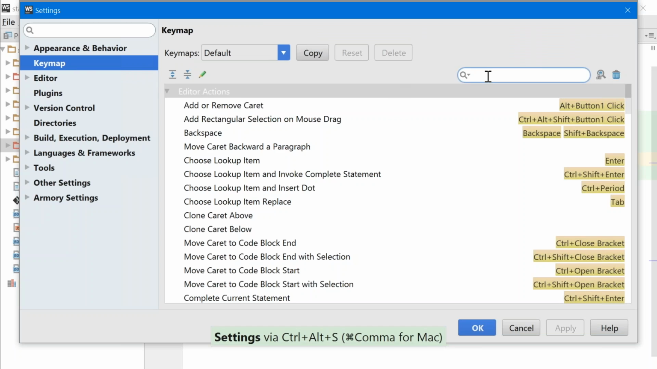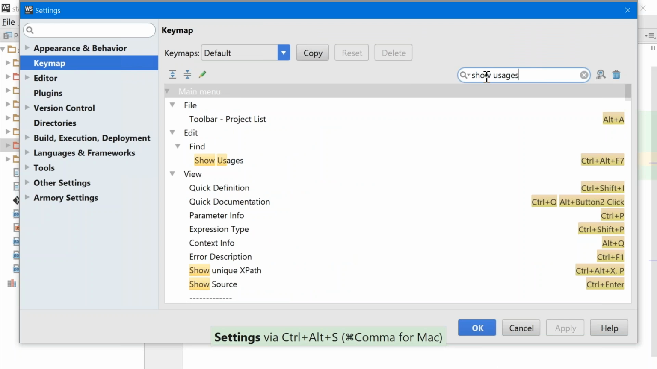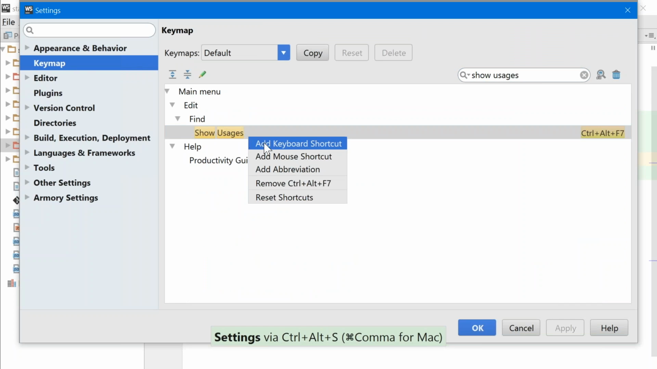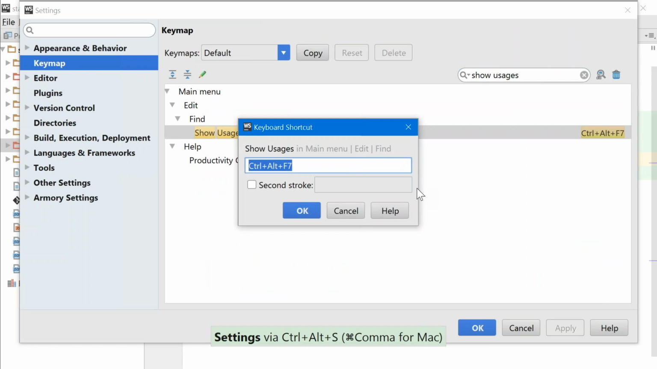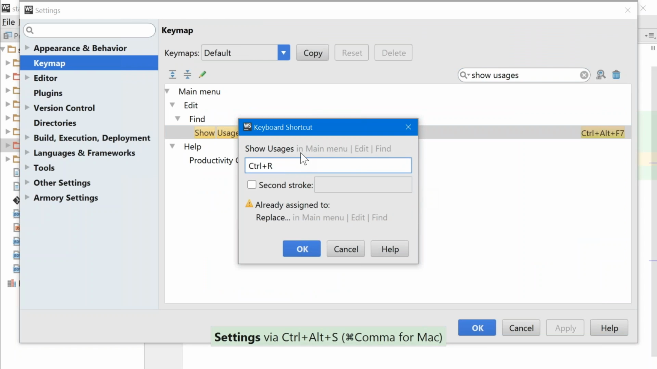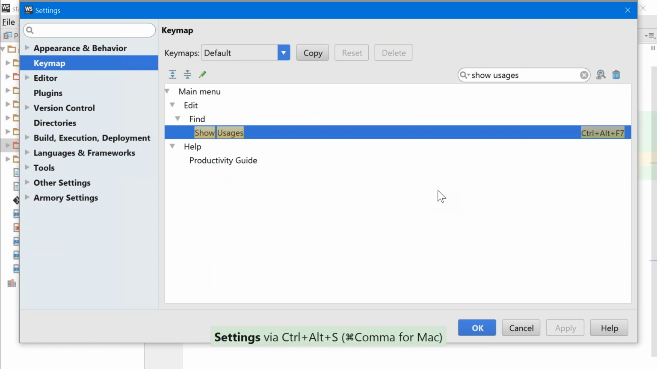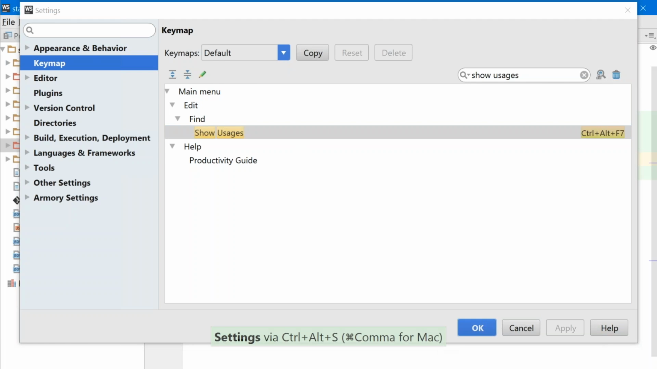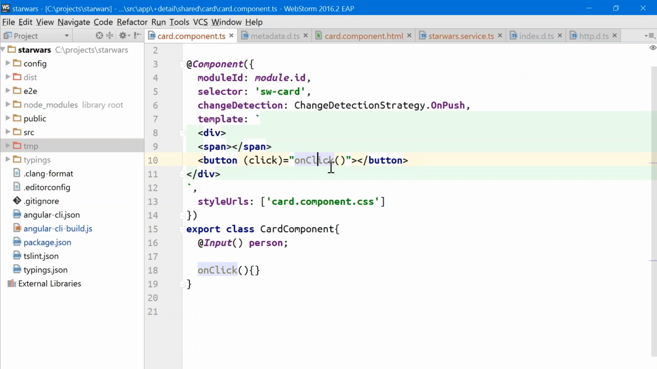And if you go to the key map and you type in anything like show usages, you can just go in here and say add keyboard shortcut, type in any other keyboard shortcut, and then just accept that as the new one. I just have the default key map, so I'm not confusing anyone. But as you find yourself using these more and more, you'll want to start remapping these to what you want to use. So yeah, you can navigate between those two.